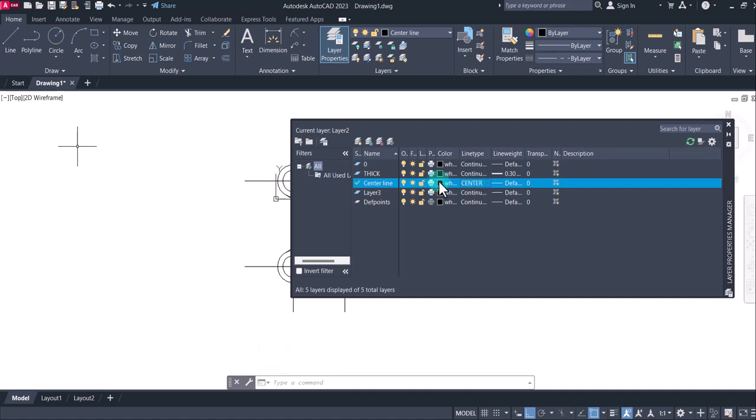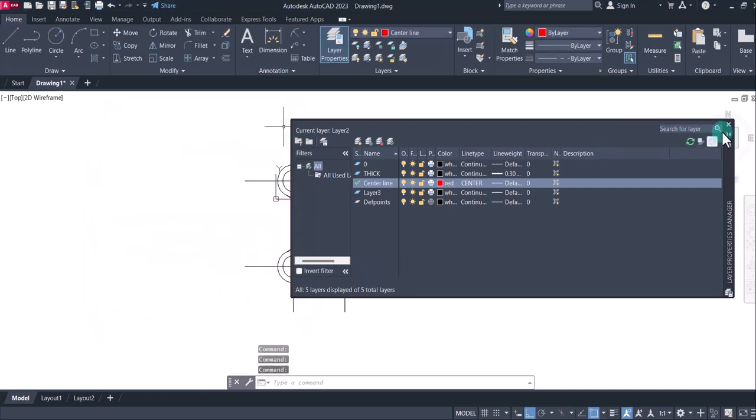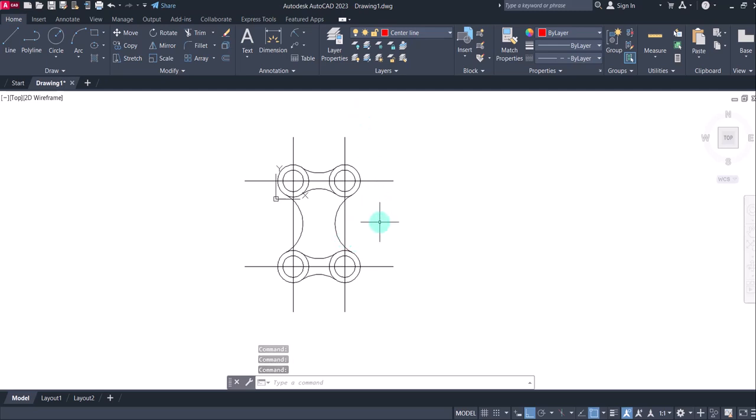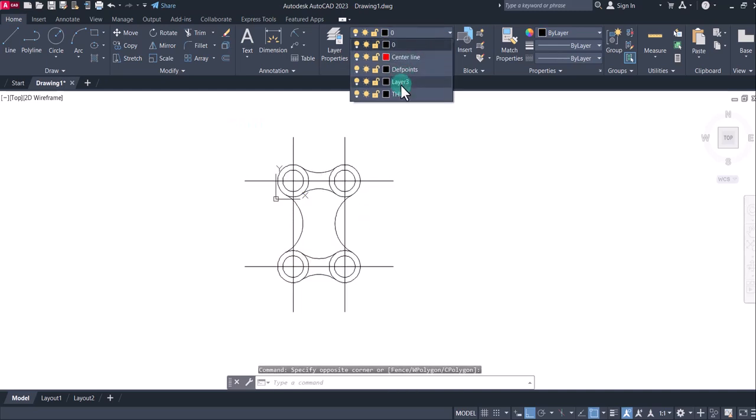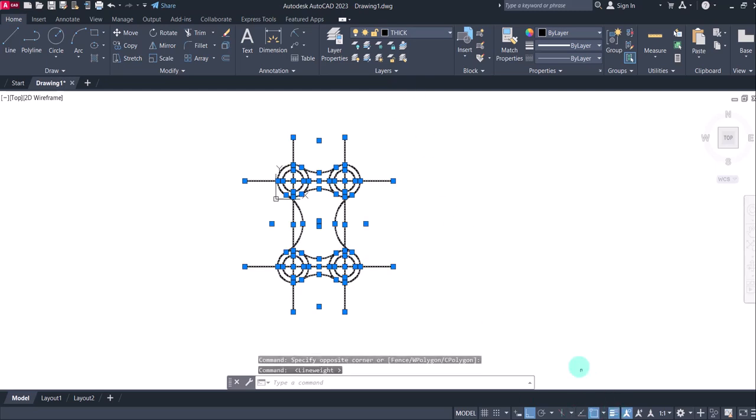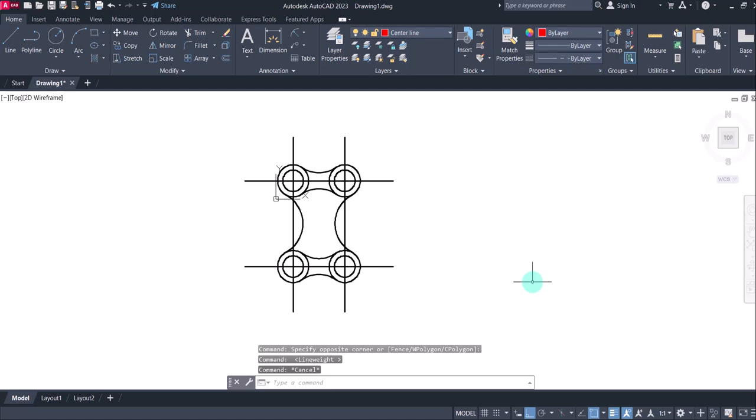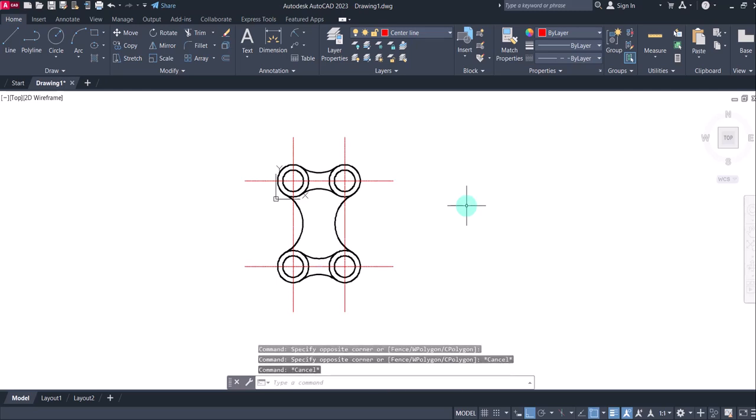So now let me change the color. I want my center line to have a red color. Okay, all right, I'm good with this setting. So now I can apply my settings. So first, I'm going to select everything and give everything a thick property. Okay, let me turn on the line width so it's visible. Then the next thing I'm going to do is select only the center lines. Then I'll give it the center line setting. Okay, all right, this is good.